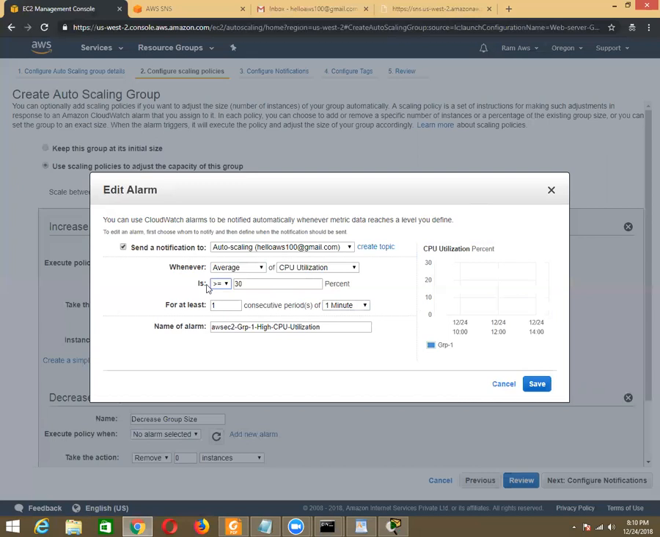Suppose they have given a maximum of 5 minutes. Then within 5 minutes that threshold has to come down. If it is not coming down and keeps showing the threshold above 30% for a consecutive period of 5 minutes, then it will take action.